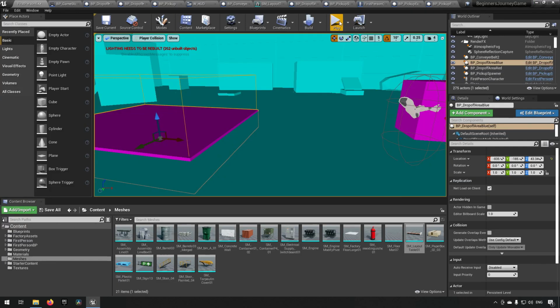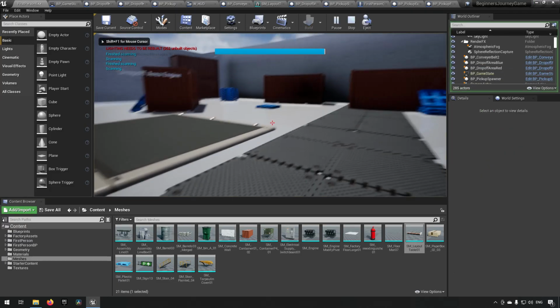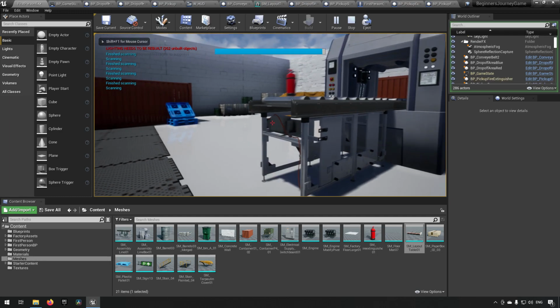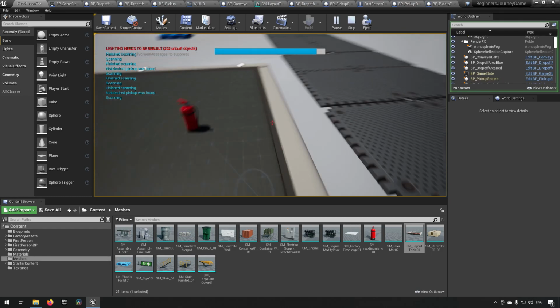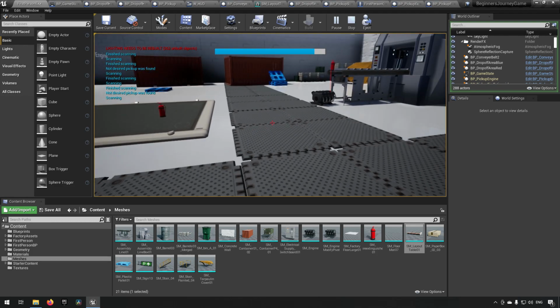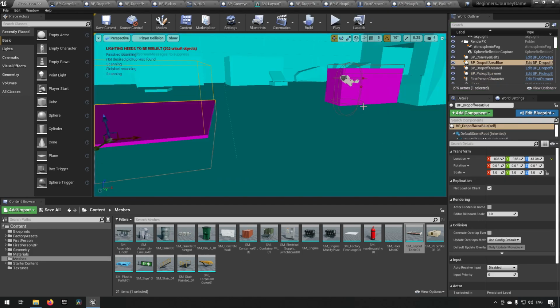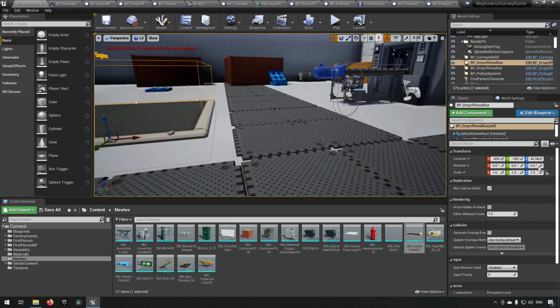If we now go and pick something up here, it should look much better if we drop it on top of the area. See. Okay, so now with that bug out of the way, let's get back to our level.